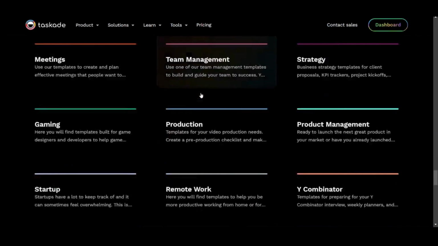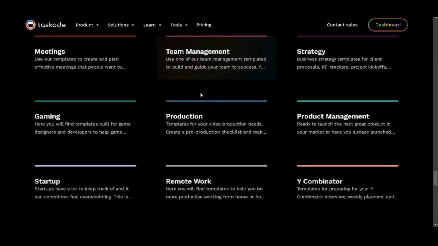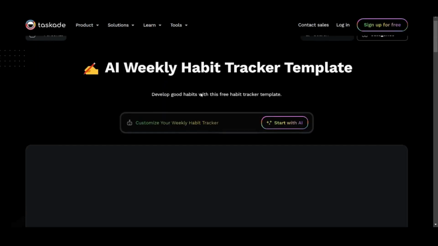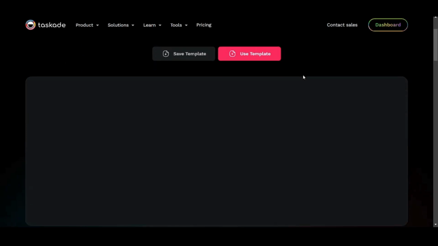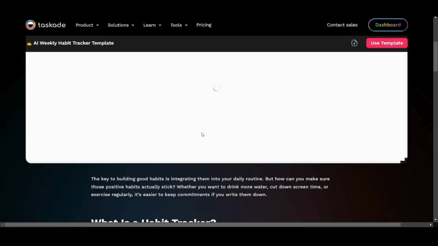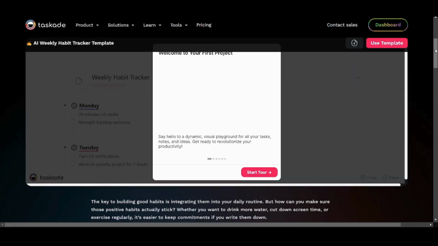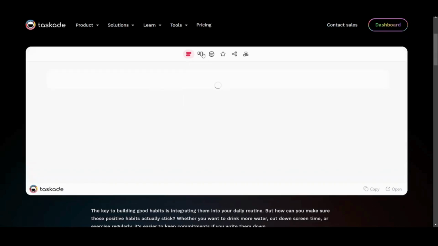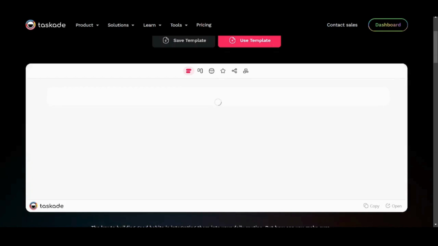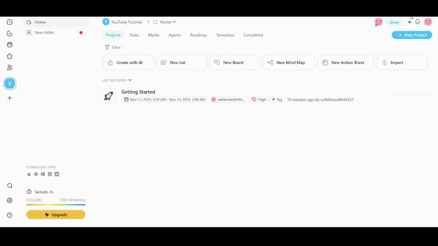It's a pretty massive library, to be honest. You can also share your own template. You can start it with AI. Here our template is loading. Until it loads, let's start a new one from scratch.